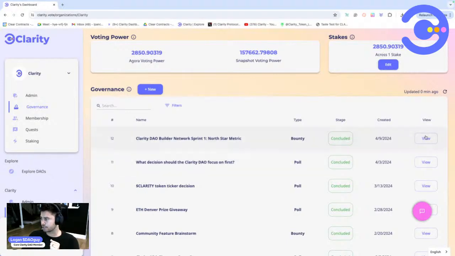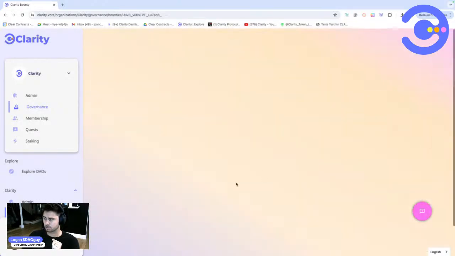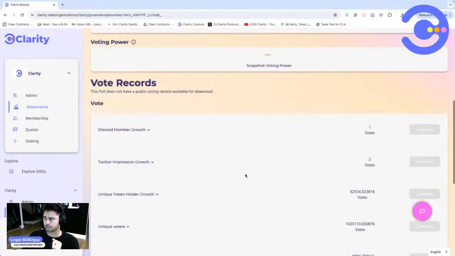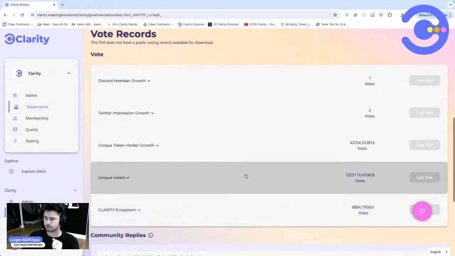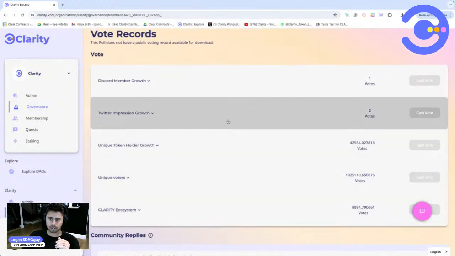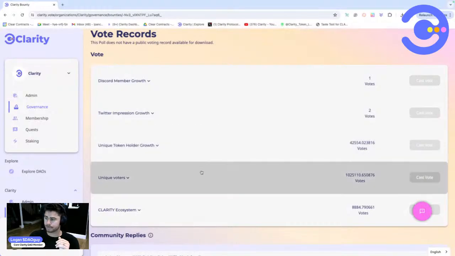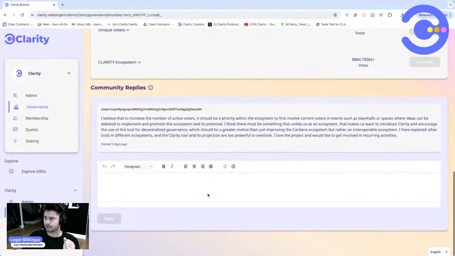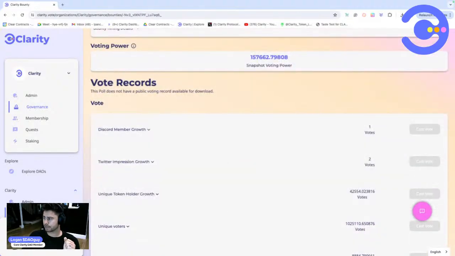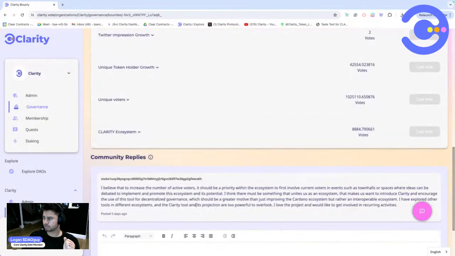When you create a governance action, it loads up right here. The community can come in. So here we had Clarity DAO Builder Network Sprint 1. We're voting on the North Star metric that us as DAO founders, and just DAO enthusiasts, anyone can join this, are going to explore on how to improve these metrics for our DAOs. If you're interested in that, it's really cool. But yeah, you can come in here, you can see the options, you can vote on them. This voting is closed, so that's why you can't vote right now.